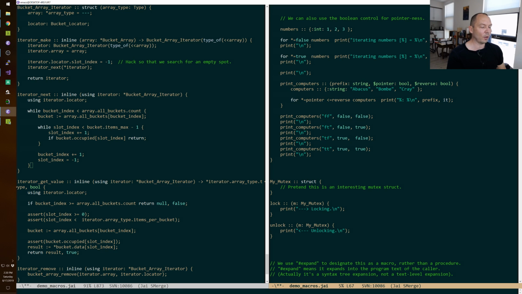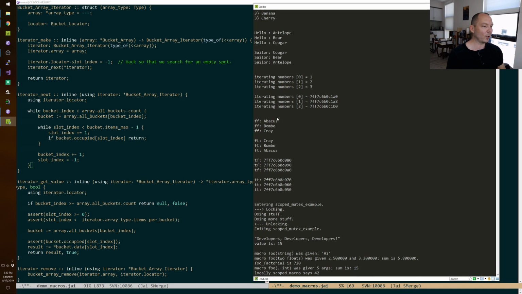We could say it's a for loop. Maybe it's by pointer or not. Maybe it's reversed or not. Iterating over these computers and printing the prefix, and then whatever the value is of the thing that we're iterating, right? And so here I've made the prefix be the values of the variables. F is for false: in the first slot it's not by pointer, and in the second slot it's not reversed. And so here we're printing the computers not by pointer, not reversed. Not by pointers and reversed. By pointers, not reversed. By pointers, reversed.